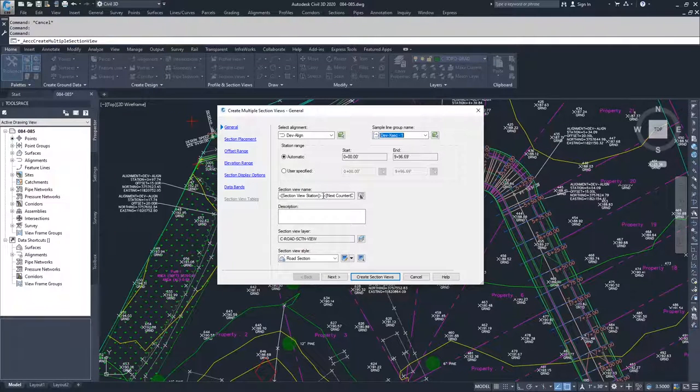Moving on from there, the section view names. I'm going to change my section view name to be devexec, and then have it be followed by a counter. So it's going to change the counter number based on which section view we're in.